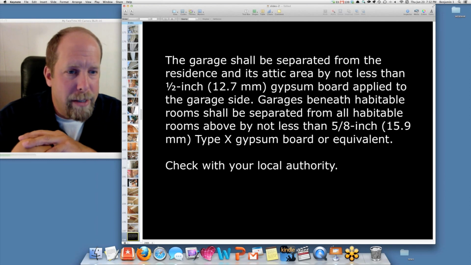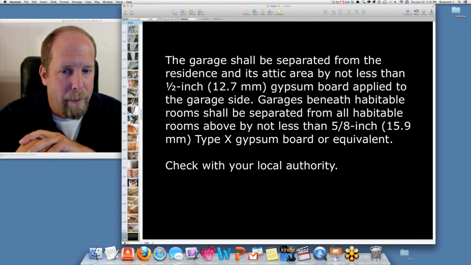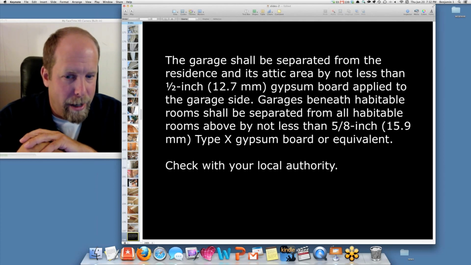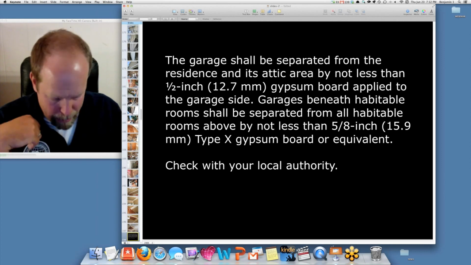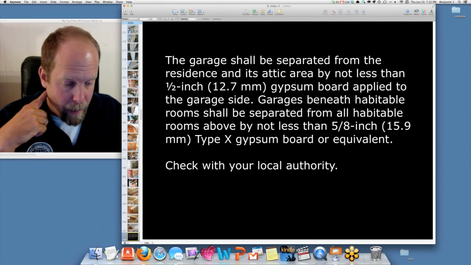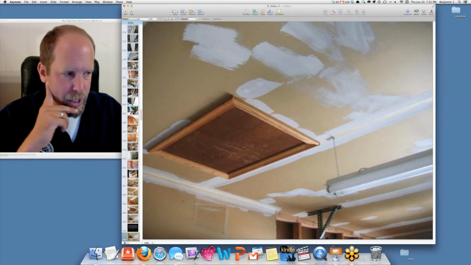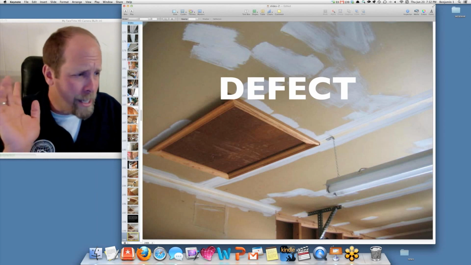The garage shall be separated from the residence and its attic area by not less than 1/2 inch gypsum board applied to the garage side. Now, check with your local authority because it could be a lot different. Like a lot of new homes, double that. So there's 2 sheets of 1/2 inch. So that's a defect.